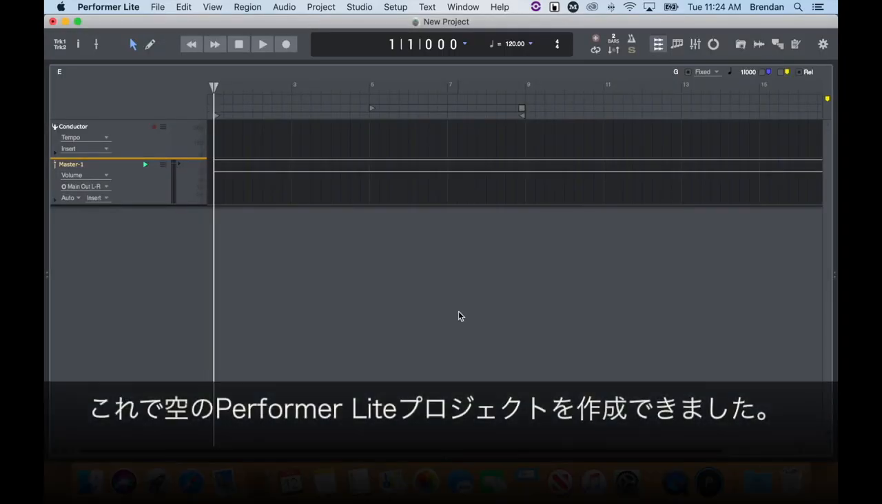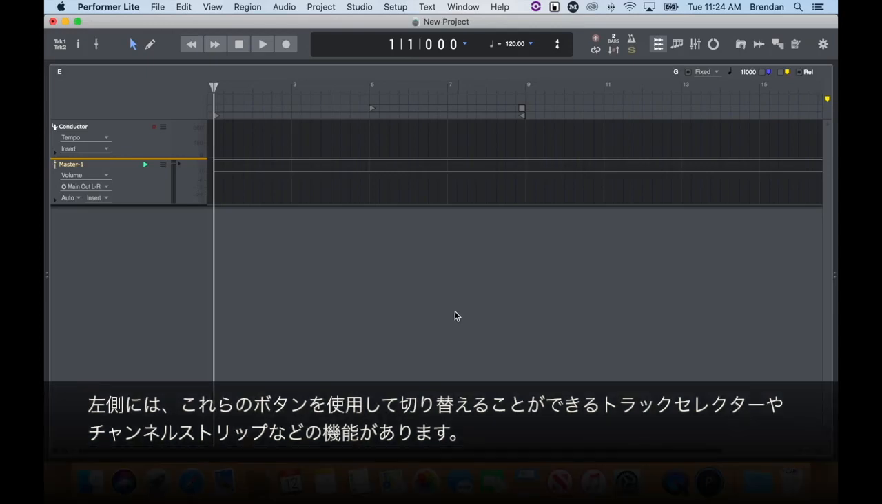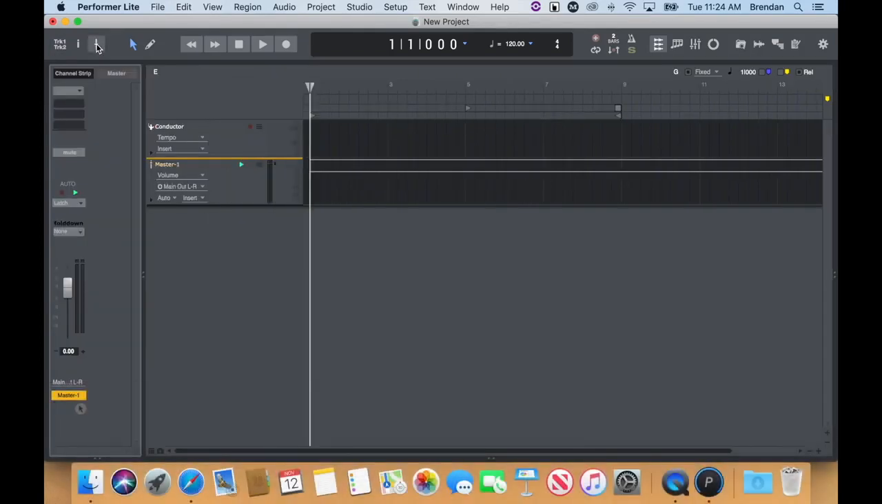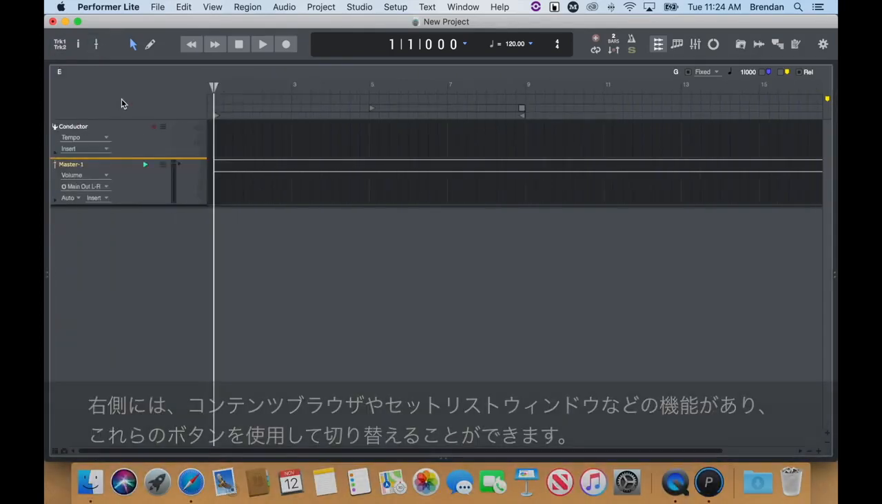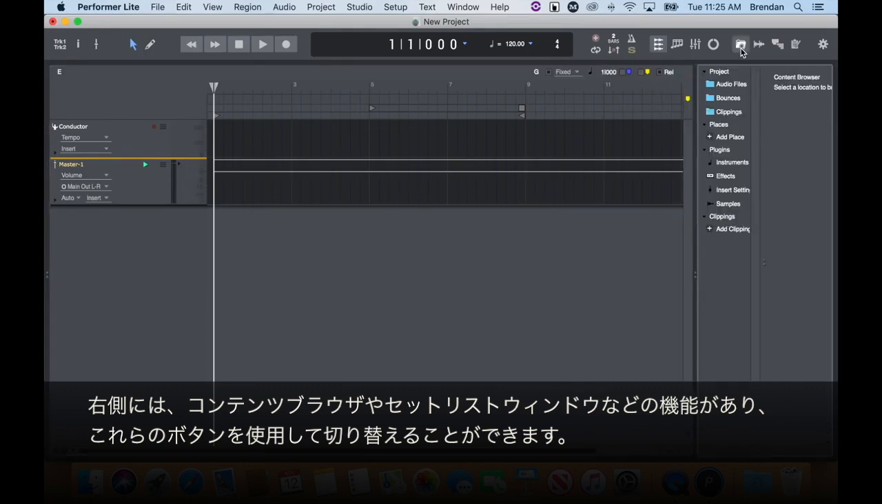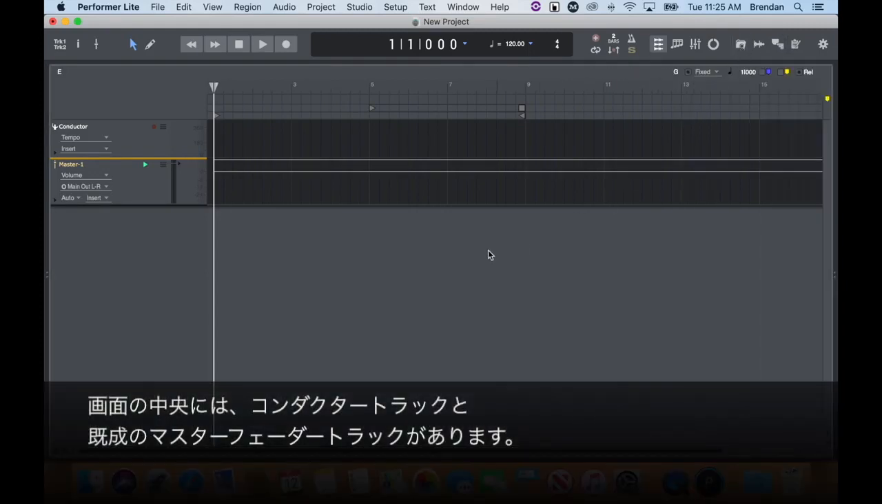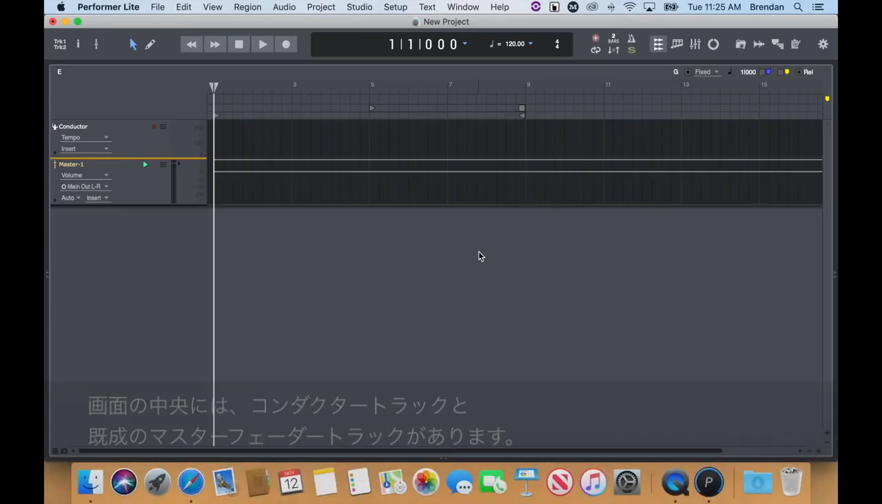You should now be looking at your empty Performer Lite project. On the left, you'll find features like your track selector and channel strip, which can be toggled using these buttons. On the right, you'll find features like the content browser and setlist window, which can be toggled using these buttons. In the middle of your screen, you'll find the conductor track and a pre-made master fader track.